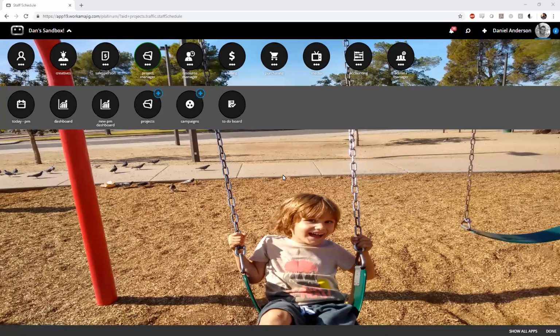I'm an account manager here with Workamajig, and today we're going to be doing a webinar session on traffic and resourcing. Primarily, we're going to be looking at these three modules here. We're going to take a little bit of a look at the project level as well. It kind of makes sense to start there first and then feed into this here.